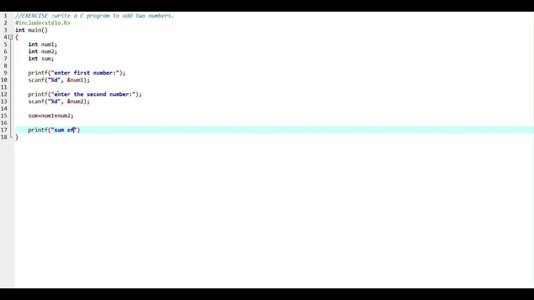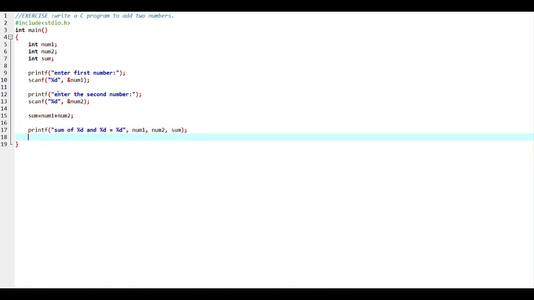Sum of the number 1 and number 2 is equal to, also we have an integer, the result is an integer also, number 1, number 2, and sum. And finally our code ends with return 0.